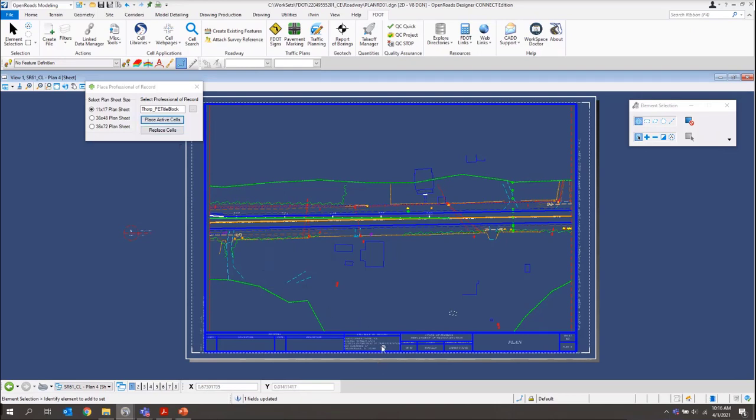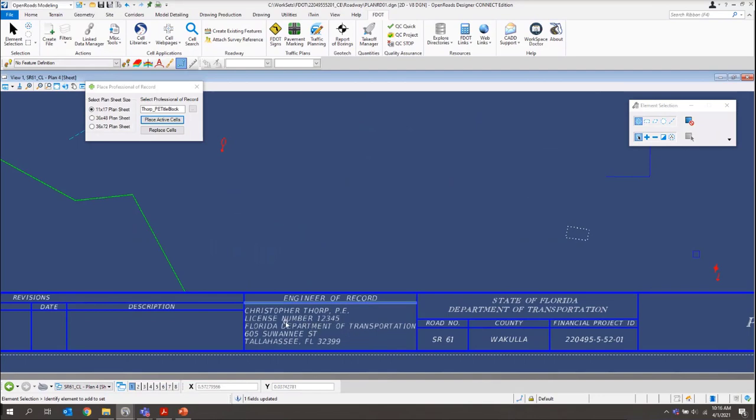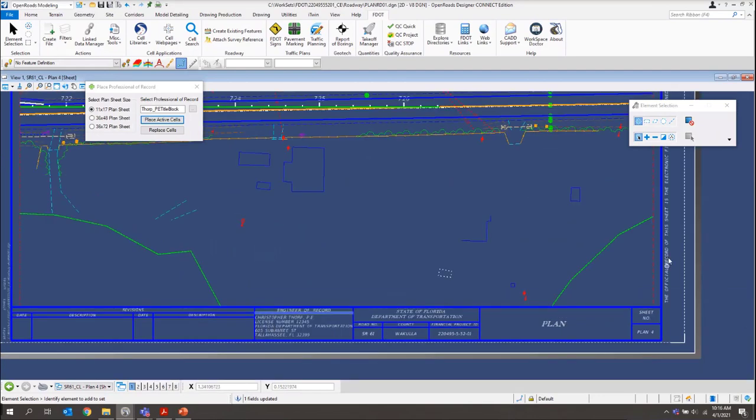If you'll notice, it places it right down here in the center, just how we want. And then we've also got our electronic signature note over there as well. So that's exercise 10.3 on placing the custom engineer of record cells. Next, what we want to do is place these sheet models into our sheet index. So let me go ahead and close my tool there.